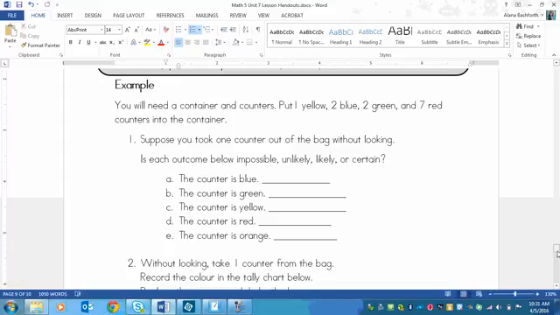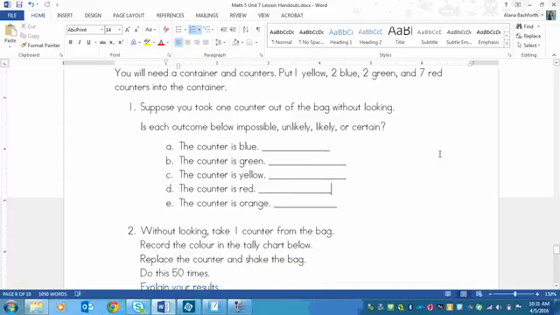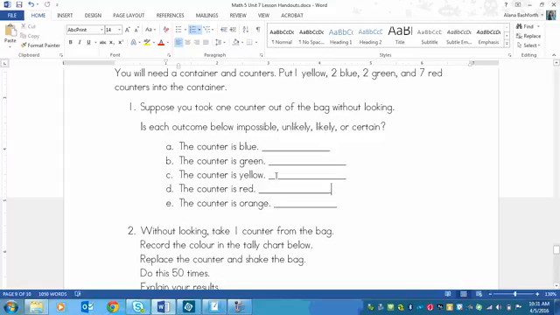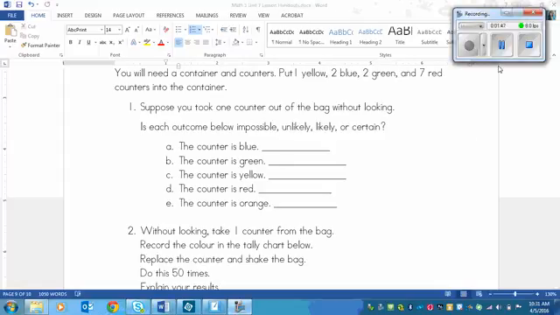Now before you do anything with that, just imagine you're going to predict. So imagine you took one counter out of the bag or the box or whatever you have. And is each outcome below going to be possible, unlikely, likely, or certain? So we're not going to worry about possible, but we're going to worry about all the other words. So pause the video right now and decide if blue, green, yellow, red, and orange is one of these four words, then play the video again to see if you are correct.